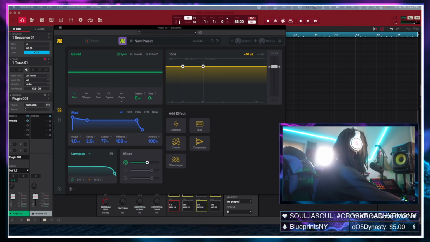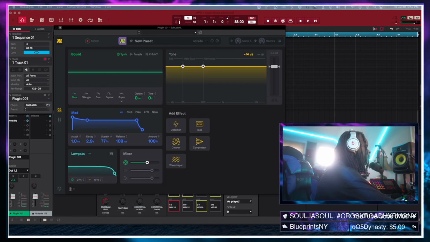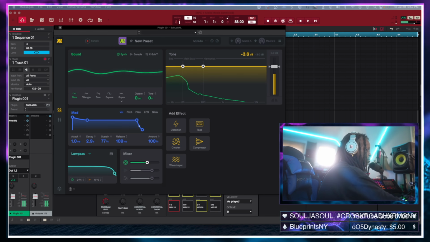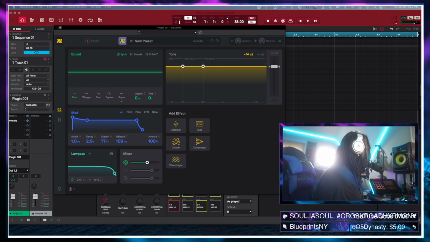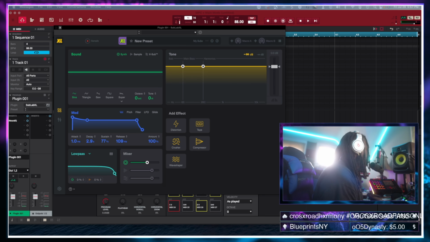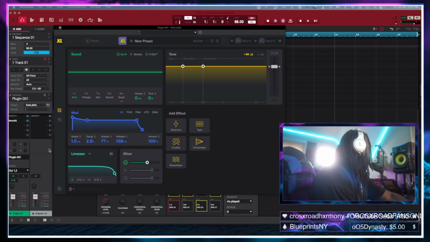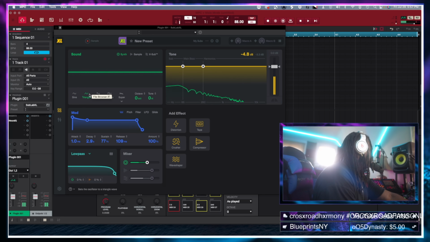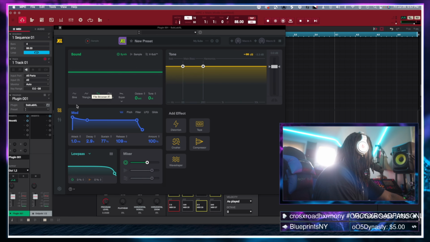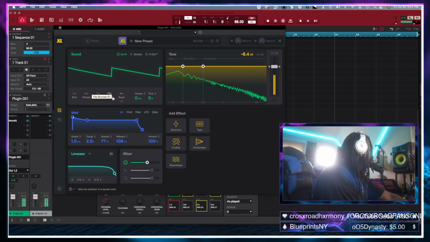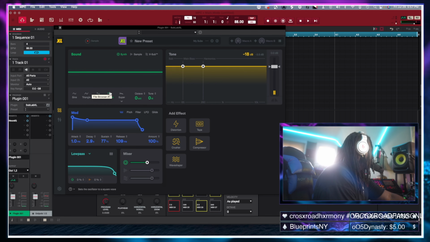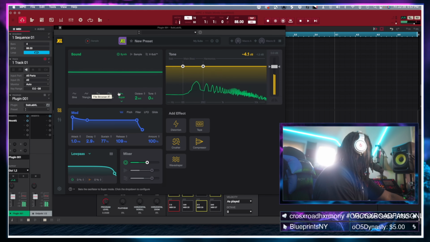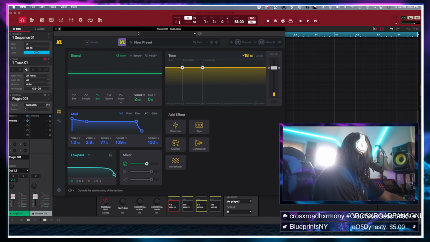But again, this is purely a synth sound right here. Let's see some of the stuff that you can do. First thing you see is it's on a sine wave. So we can change that to a triangle, a saw wave, a square, and a supersaw. And then we can also change the octave.